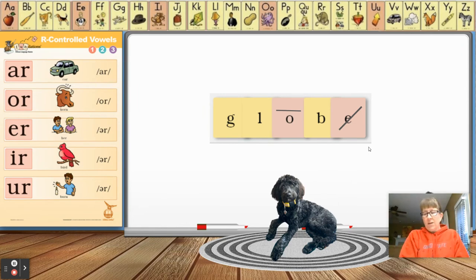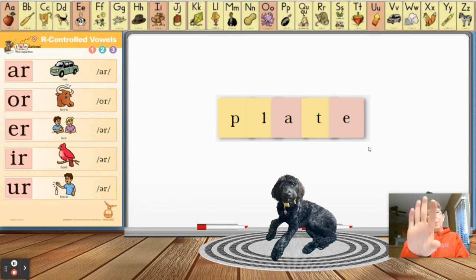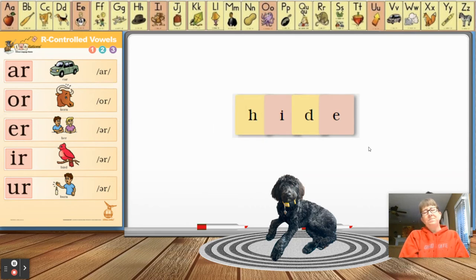Okay, let's practice some more words. Let's tap this word out. Ready? Plate. Who can give me a sentence with the word plate? Yeah, plate is something you eat on, right? Okay, ready? Hide. Raise your hand if you've ever played hide and seek.